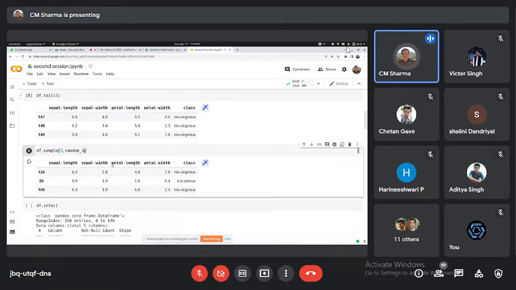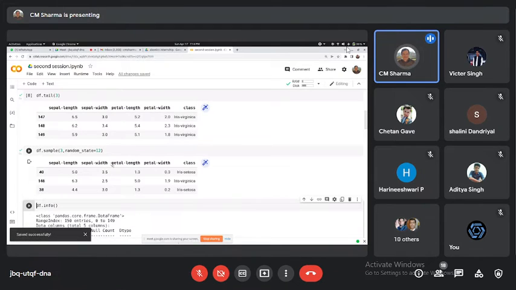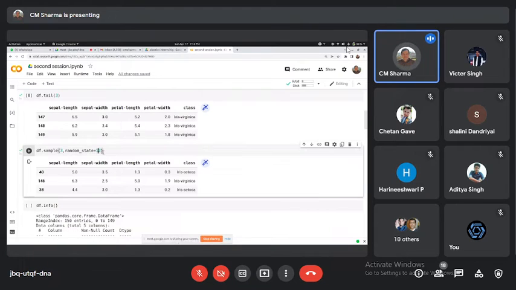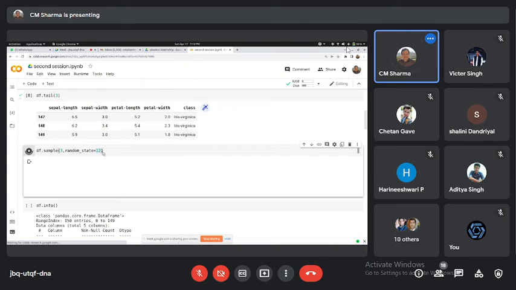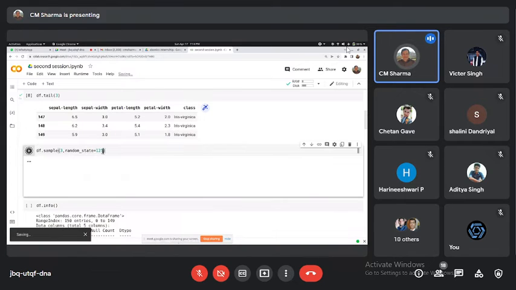There is an attribute called random_state, and if you seed it to some integer value and execute it, you will get the same set of random numbers every time. Now it is fixed to this particular number. So if you are seeding it with the value 12, then you'll get these samples from row numbers 40, 146, and 38. Every time you execute it, you'll get the same thing. But if you seed it to some other number, suppose 123, you will get a different set of values.